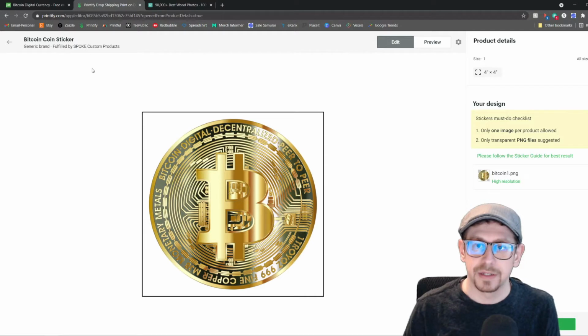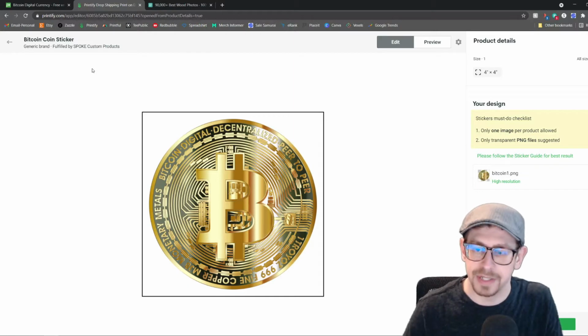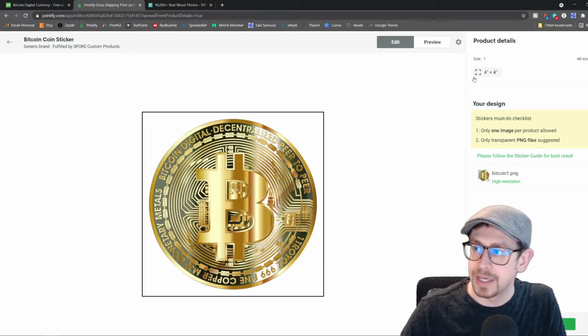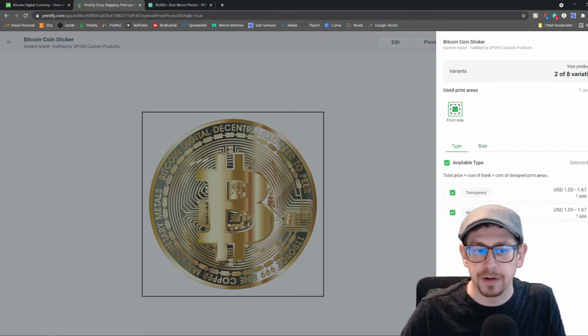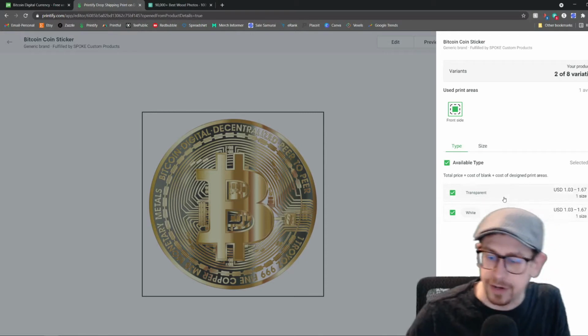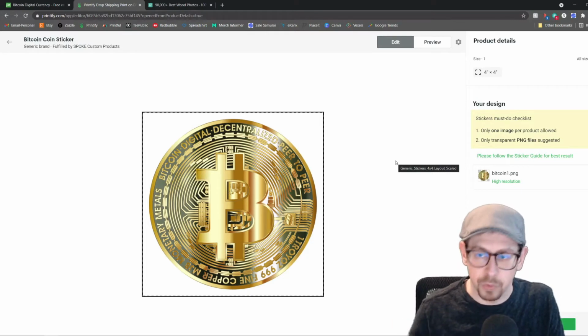And I've uploaded it here into a Spoke Custom Products Kiss Cut sticker on Printify, which basically just means that the sticker will peel off the backing in the exact shape of your graphic. In this case, it's round, so I could have used a round sticker, but I used the Kiss Cut option because that's normally what I offer in my Etsy shop. And I selected the 4x4-inch size. You can go up to your settings here and select from multiple sizes. They have 4 different size options. They also have the transparent or the white background option. I like to select both and just give my customer the option of transparent backing or white backing.